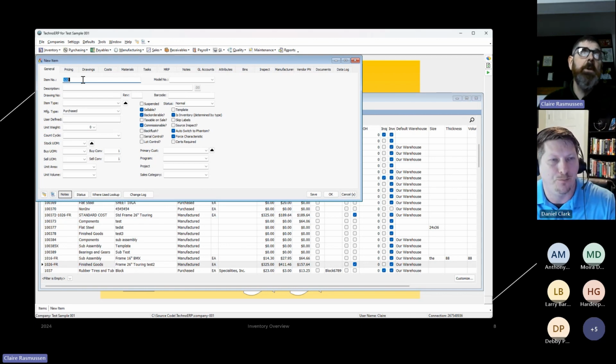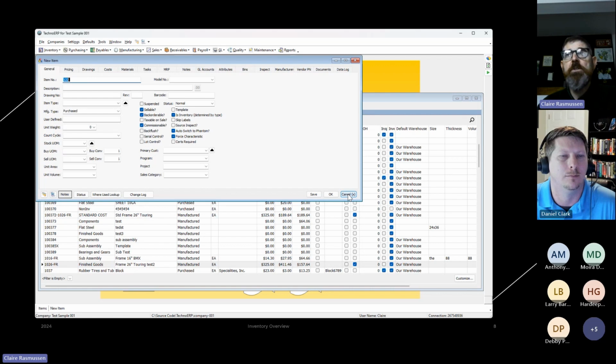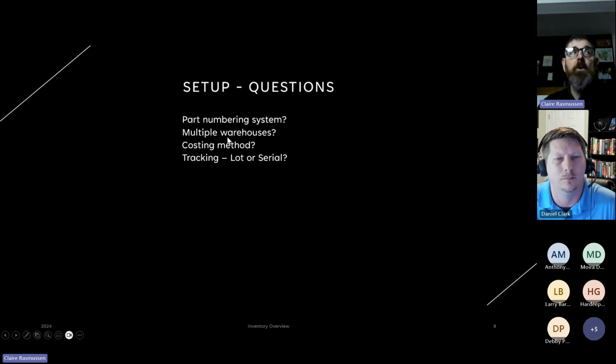So you just have to replace that. But that's something that you need to make some decisions, and it's good to be somewhat organized. As much as you've got all these other fields that you can utilize, it's good if you're consistent with how you're describing things. Multiple warehouses.